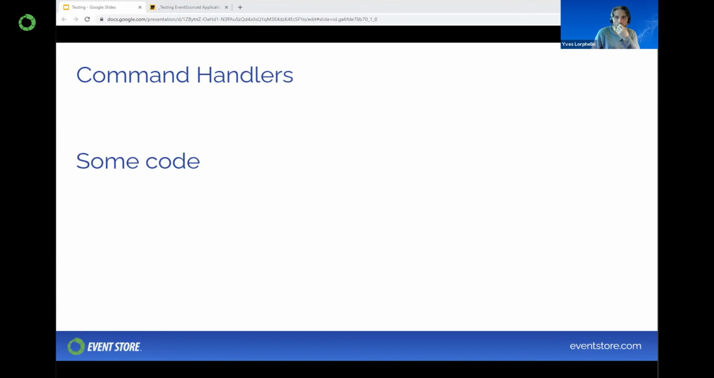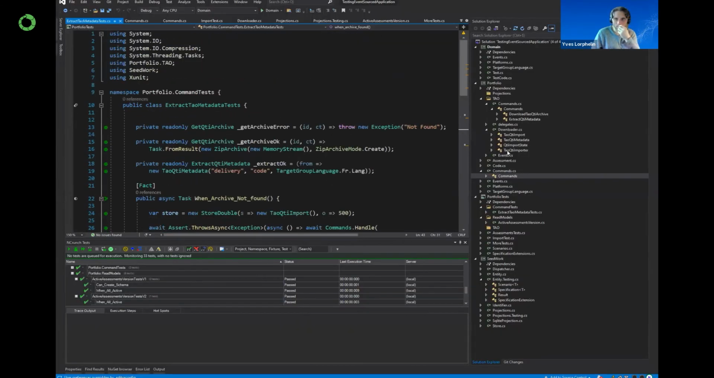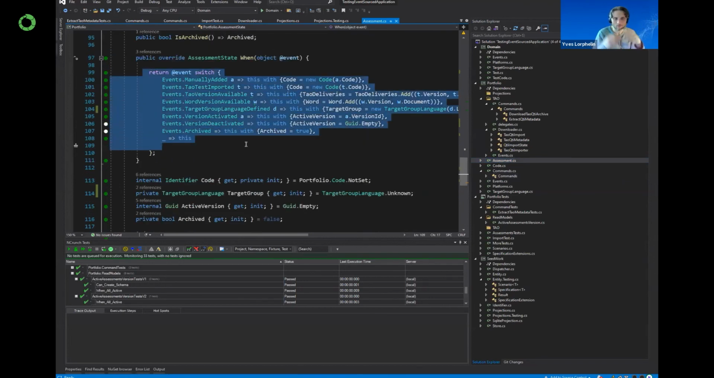Just as I said, I try to not have tests on state. I will begin to have tests on how the state is applied. So let me share my screen again. Visual Studio. So basically, this code is changing the state of my entity.